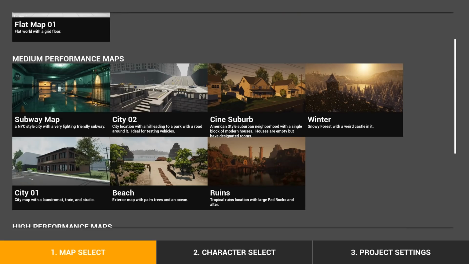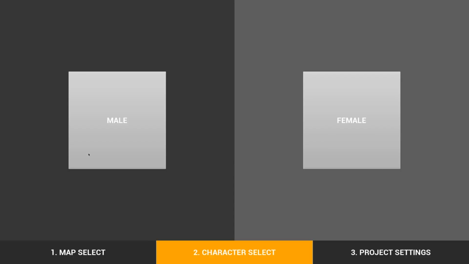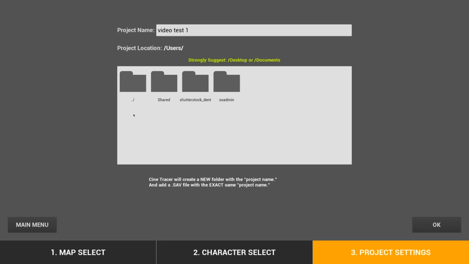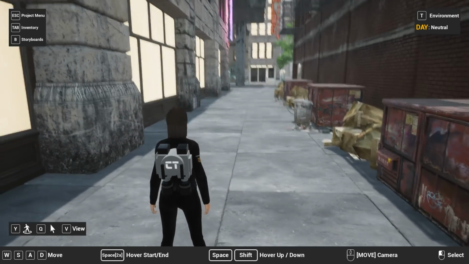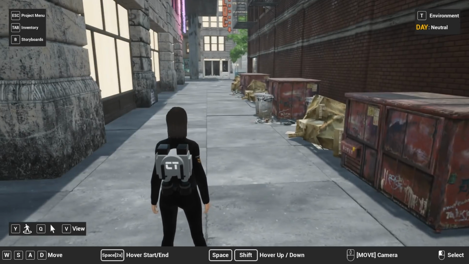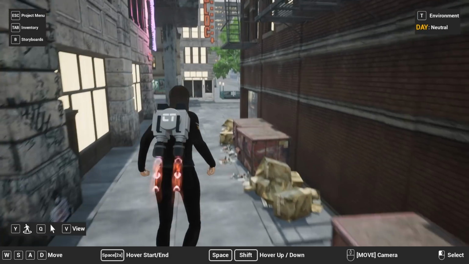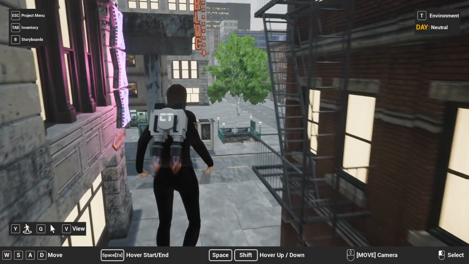So let's just jump into one of these. Let's just do Subway, and you can choose between male or female. So here you set your project destination. So we're in this kind of city location, and you see I have this character here. She's got a jetpack. It's pretty cool. So this is kind of how you can get around.